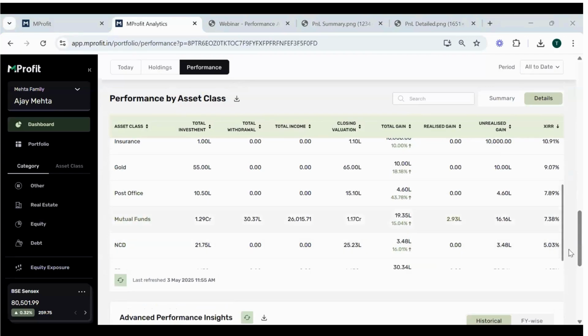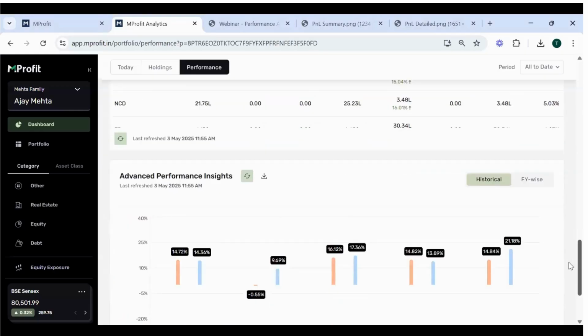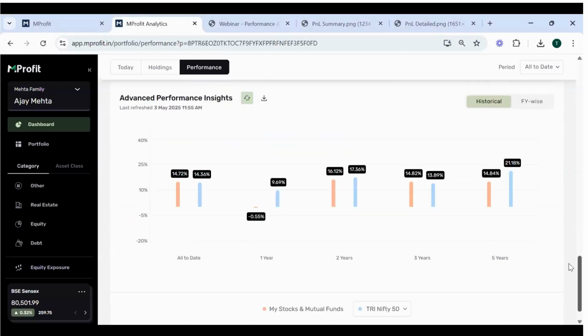So mutual funds, you can see that it has made 7.38% overall returns. We are looking at one portfolio and performance by asset class. So these are MProfit asset classes like stocks and equity ETFs, mutual funds, fixed deposits, AIFs, NCDs, traded bonds, and so on. Similarly, we have advanced performance insights.